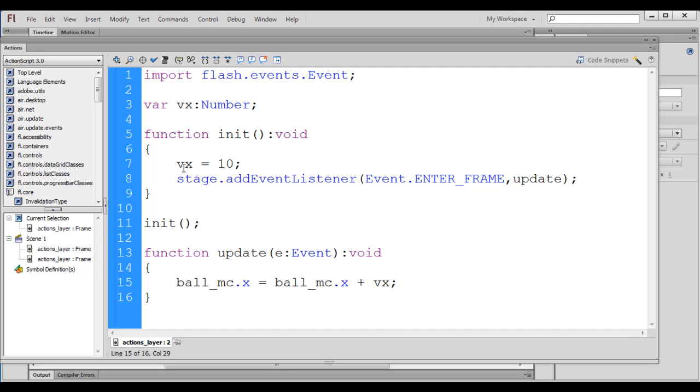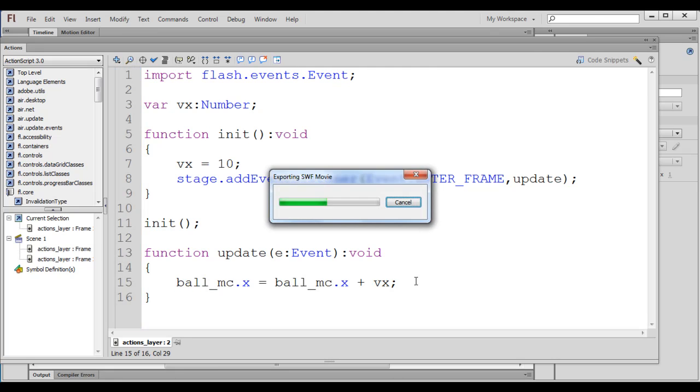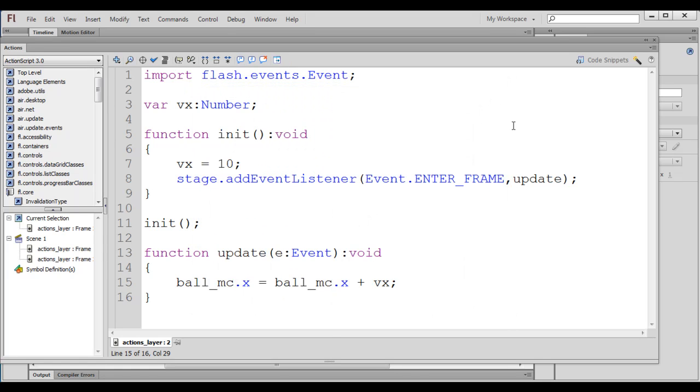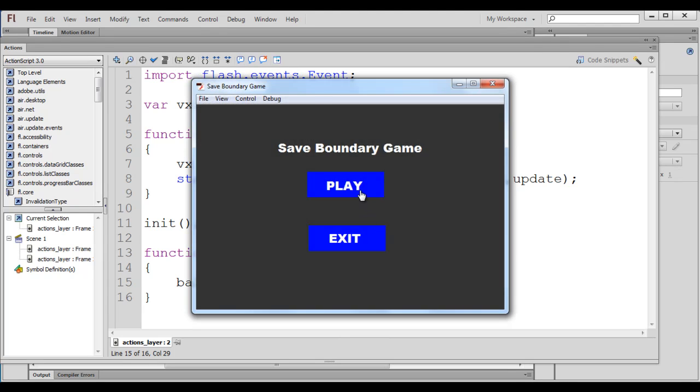I told you that if velocity x is positive, then the ball starts moving towards right. I hit Ctrl Enter, click on the play button. You see that the ball is moving towards right.